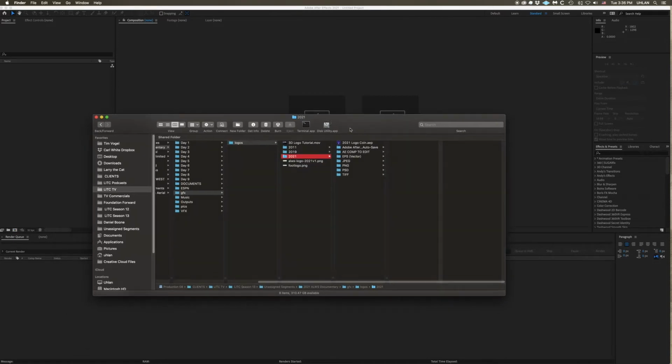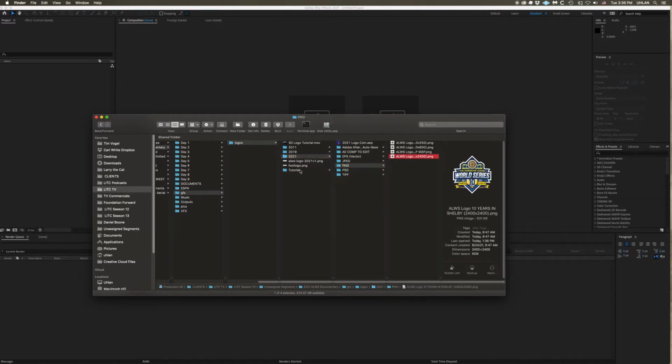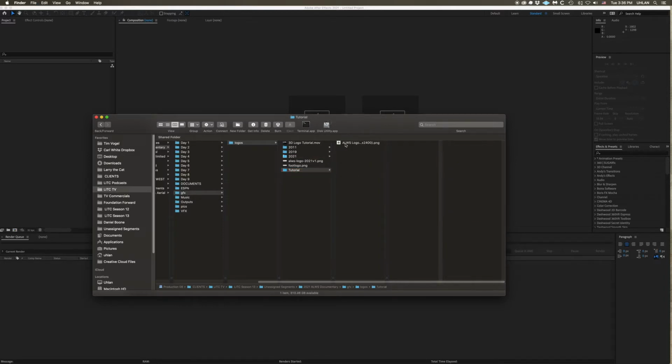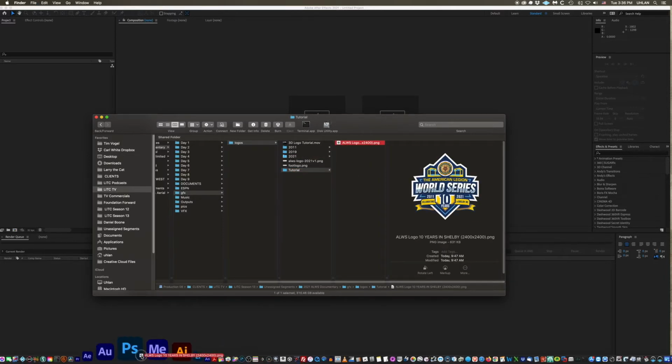We're going to make a copy of that graphic and put it in a tutorial folder so we can keep things separate here. And just take that image, which is a PNG file, a high resolution PNG file, which is the best to use as far as I'm concerned. And then copy that into the tutorial folder and then open it up in Photoshop.